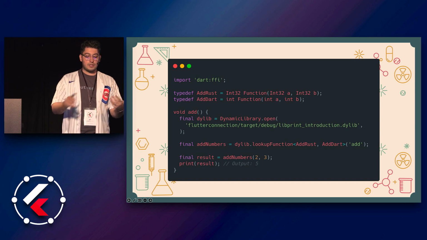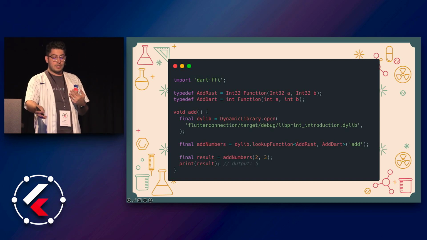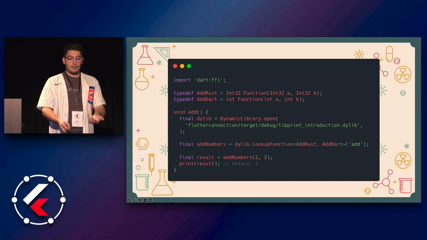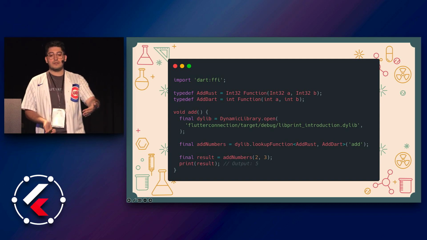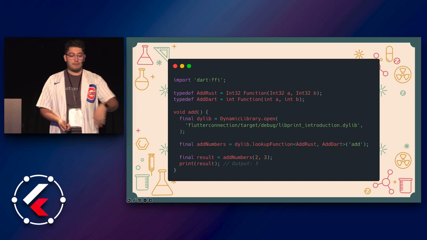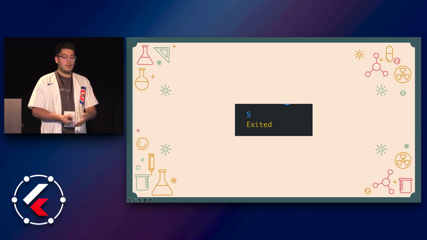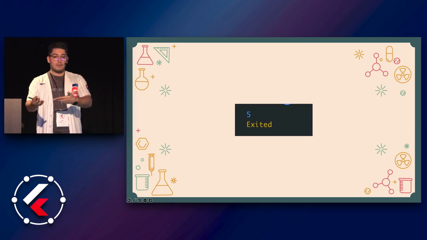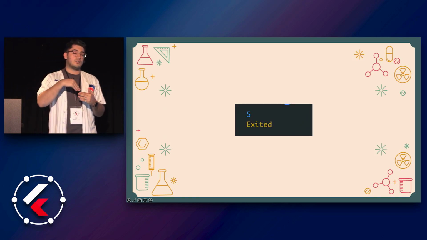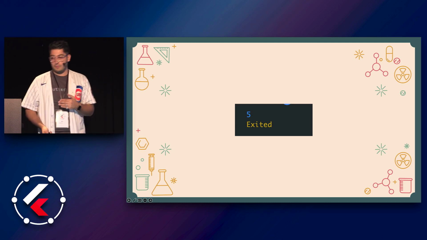So what we are going to do is look up the function, send out the numbers that we have, and expect to print out 5. And when we run this function again, you can see that now we have received the result that is calculated in Rust and showing up here.